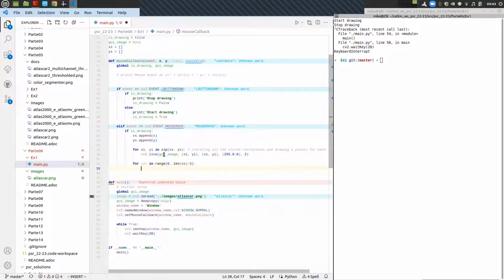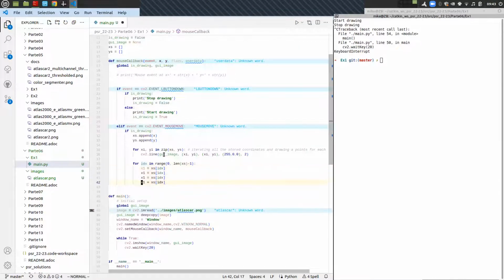So I have to put this. Now I have my index. So I have my x1 equals XS of my index, y1, x2, y2. That's it, right? No, I did plus 1 here. Makes sense? I'm getting x1, y1, the coordinates of this point. X2, y2, the coordinates of the next point.